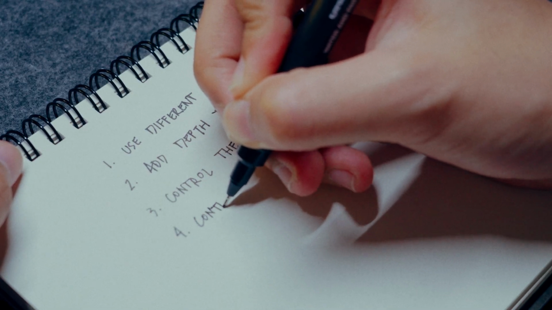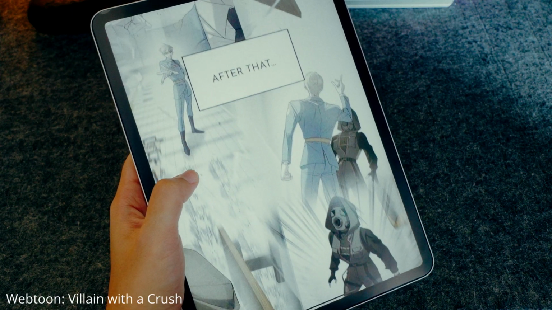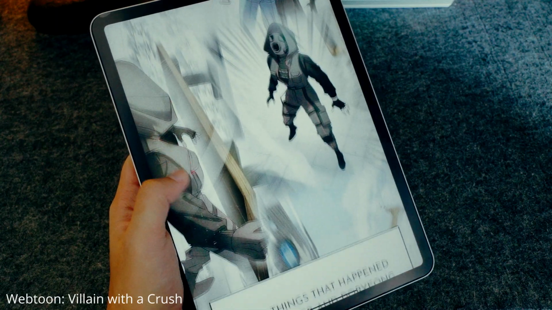Okay, tip number 4, control the pacing with panel size and flow. Pacing is basically how fast or slow your reader experiences a moment. You can control that by your panel size, spacing, and your layout. Long vertical panels are great for stretching out time. Small rapid panels, this speeds things up.